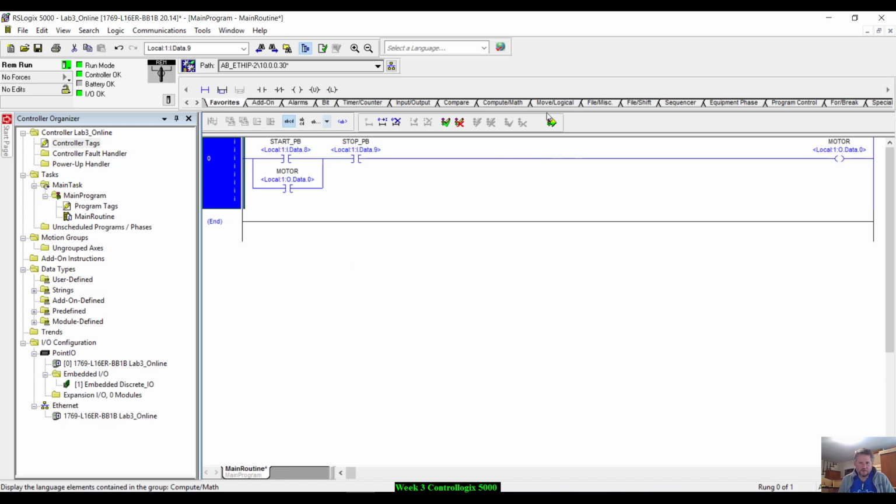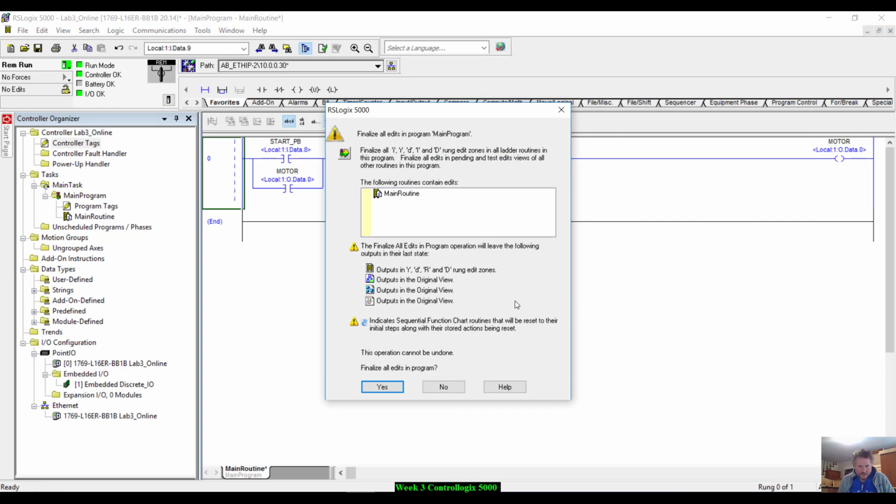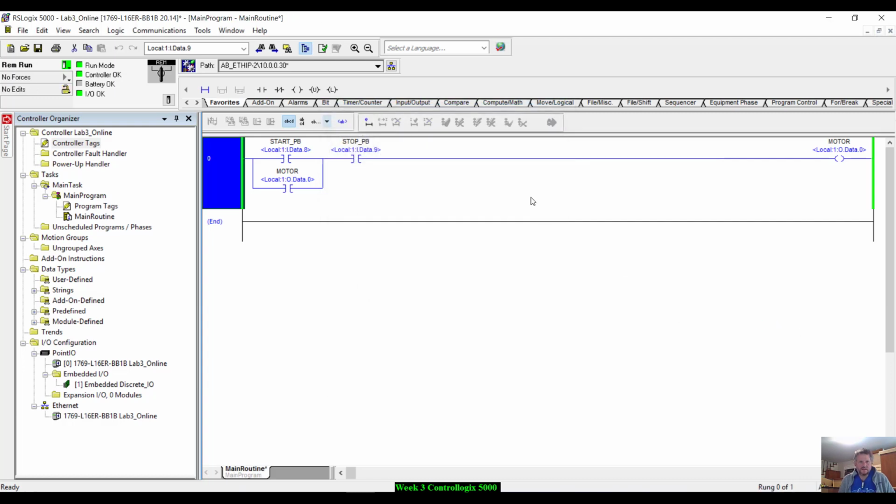I can click this little button here. At that very moment, I'm able to take this information, finalize the program, and send it to the PLC. So I go and hit yes for that. And now the eyes go away, I'm green on both sides, and now the program is in the PLC. It's just equivalent to downloading.